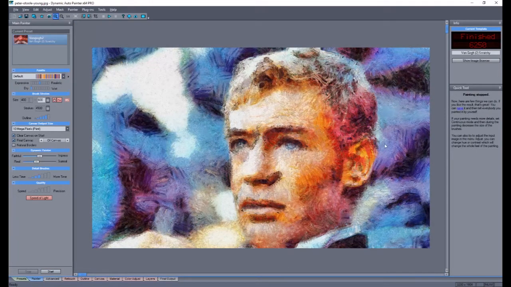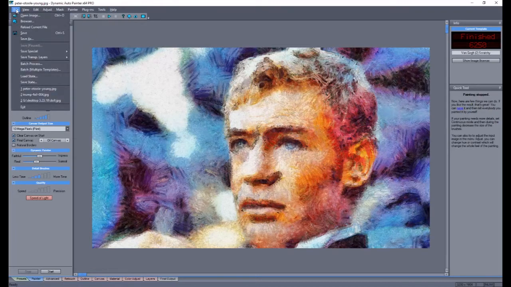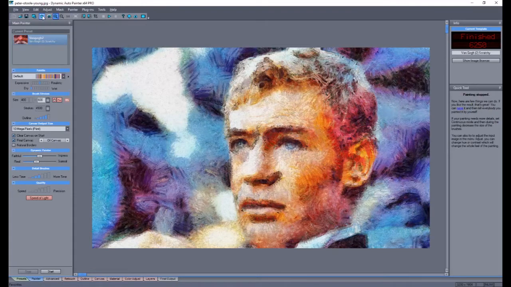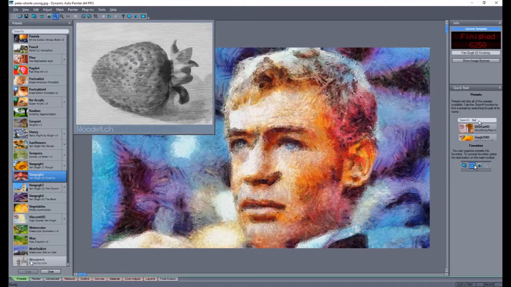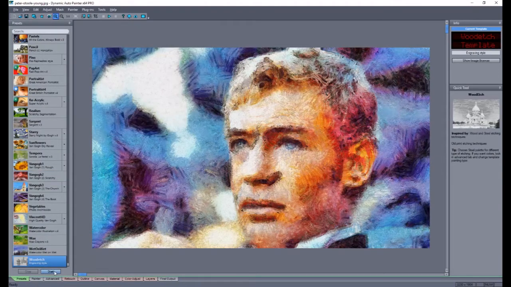Yeah. So there that one is done. It's kind of interesting. There's some interesting things there. But there's all kinds of different things that it does. So let me show you again. Let's look at the different presets. There's a whole bunch of presets here. You know, there's this wood etching one that is kind of interesting.